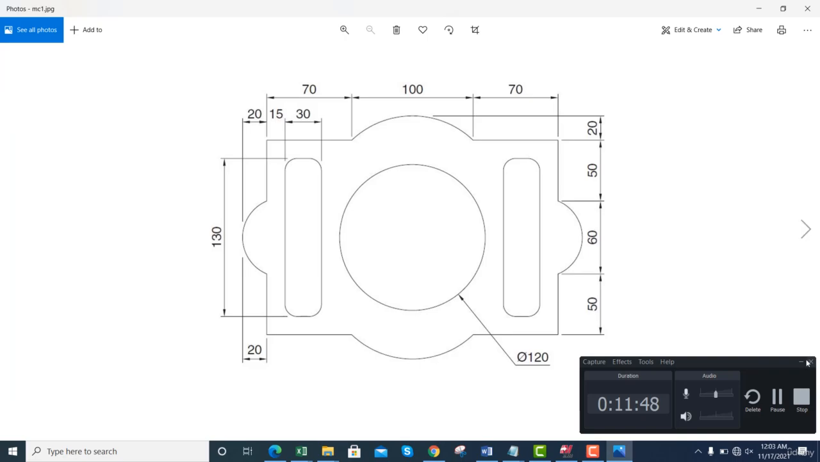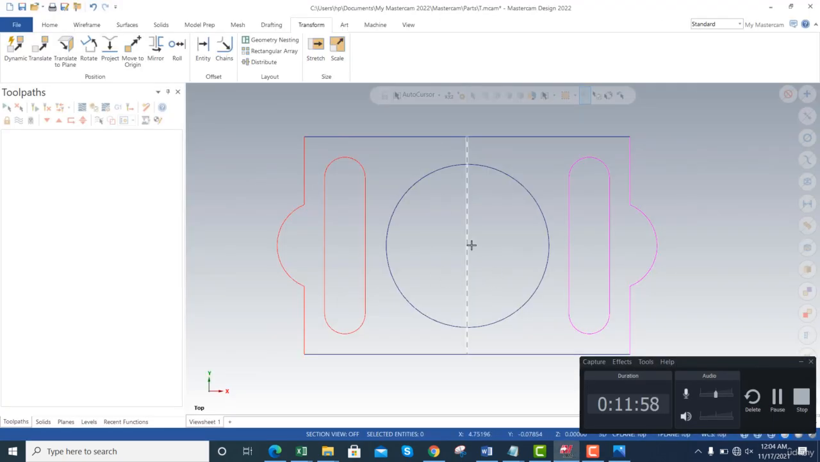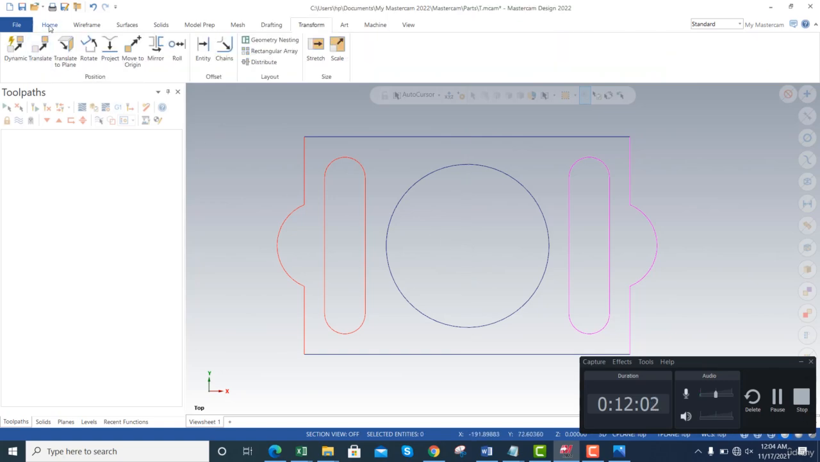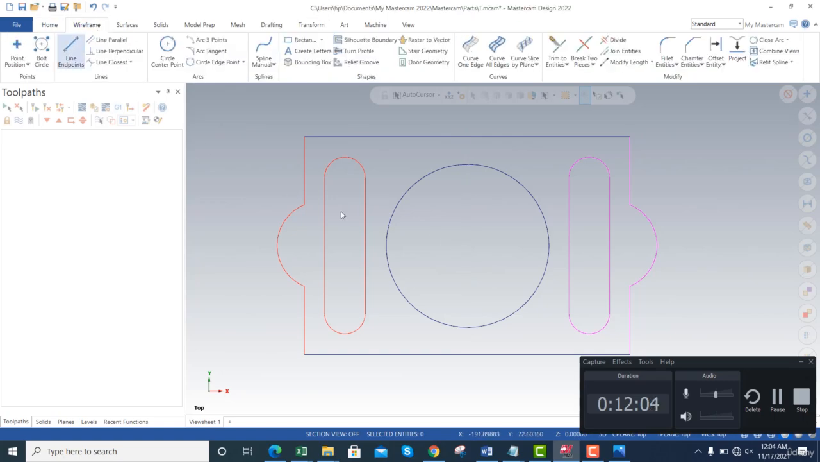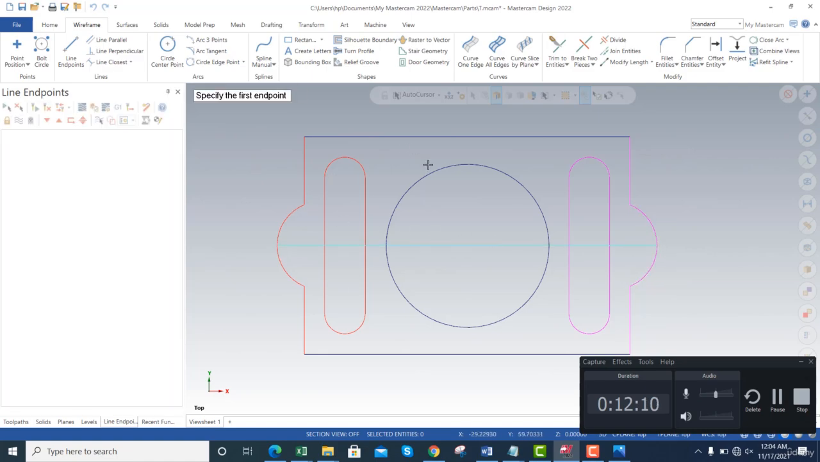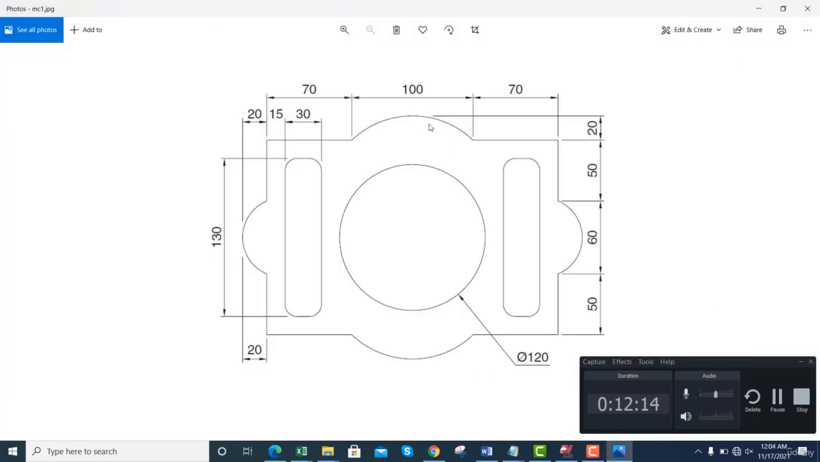Now we have to draw this at the 100 and its height is 20. So we will do the same thing here. Now we will draw this center line like this, from this center to this center, and what I need is 100.